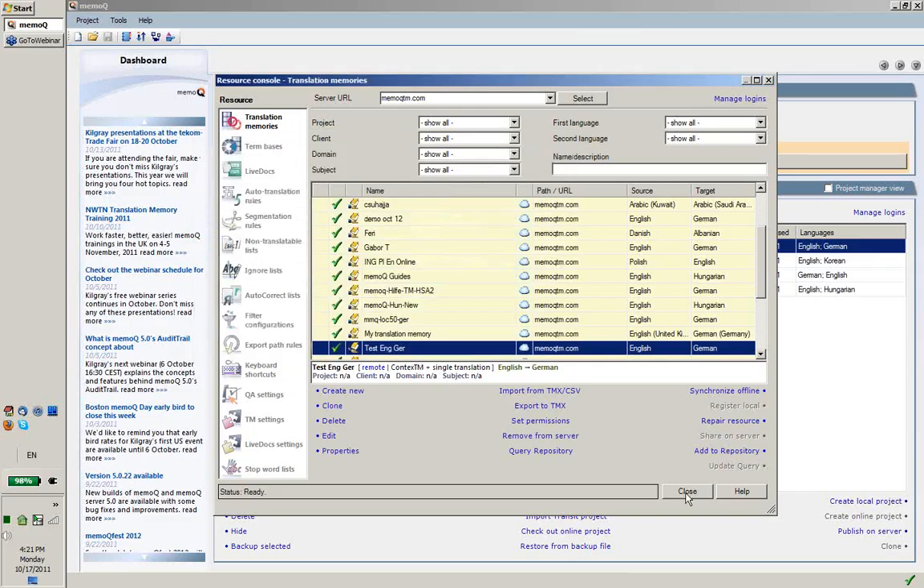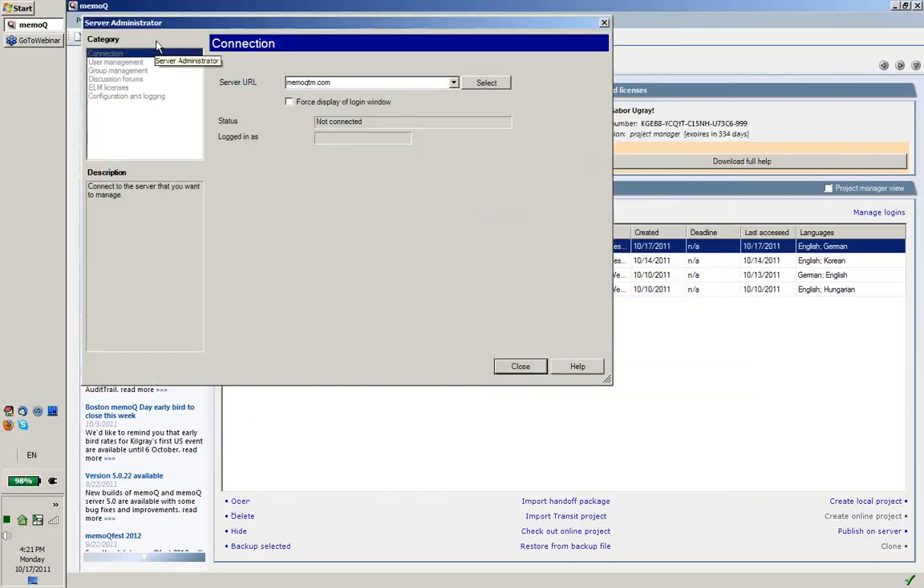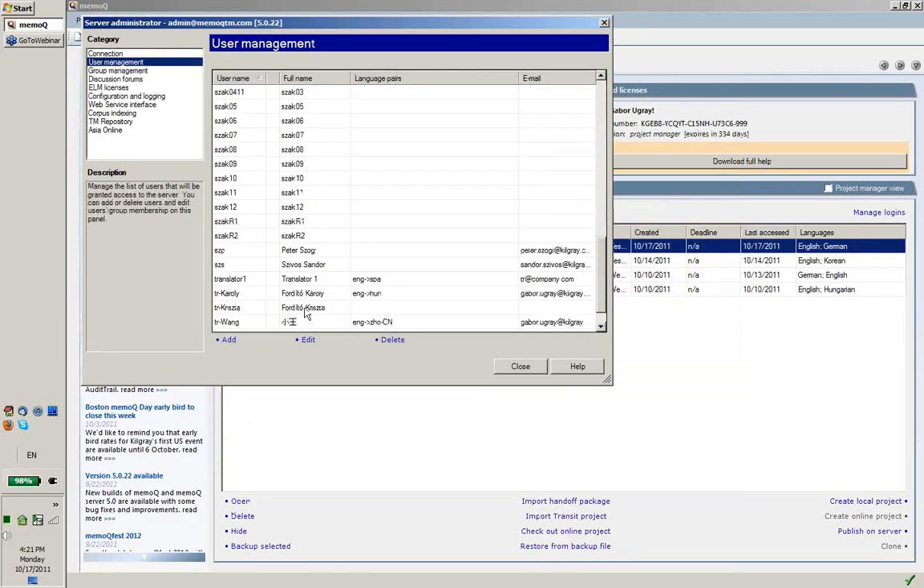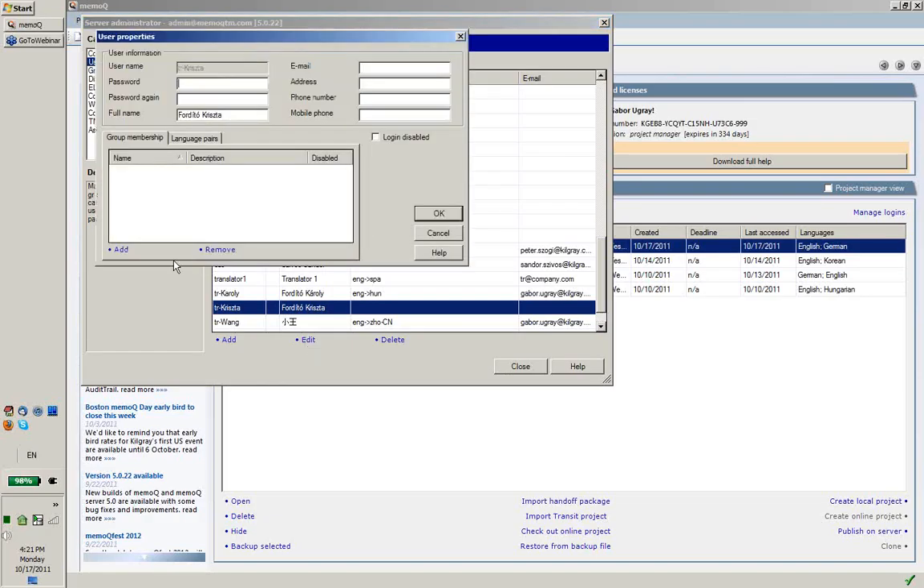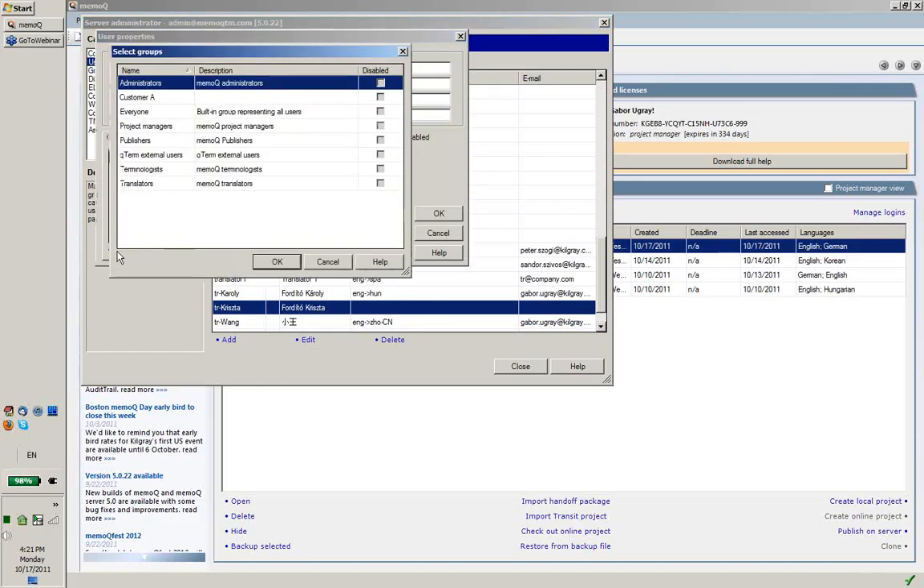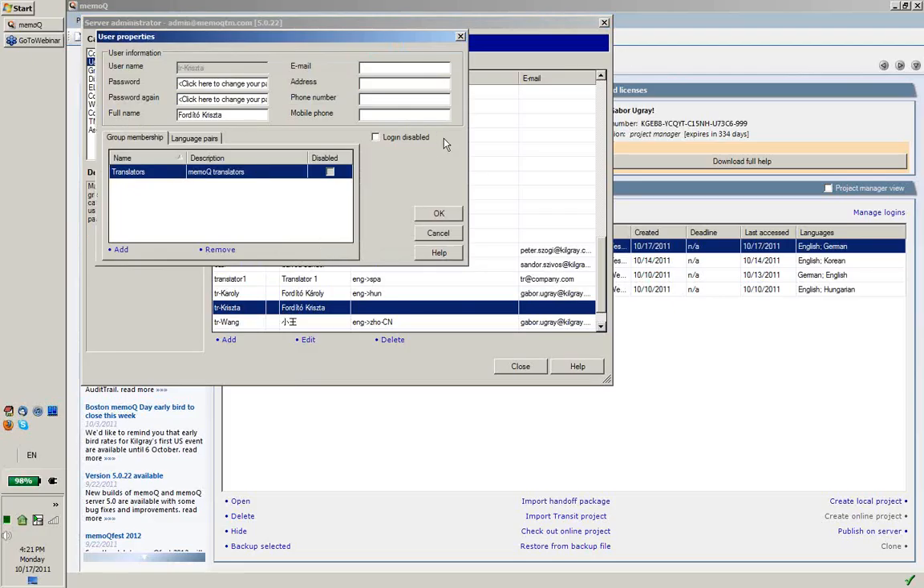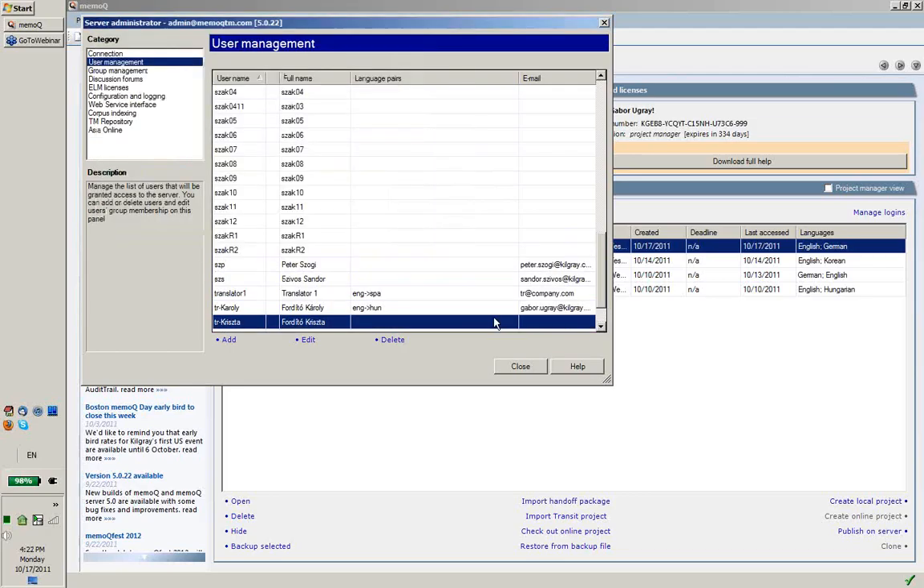And let me now go back to this user that you saw just a moment ago. So I'm going back to Server Administrator, User Management, and let's take a look at this translator. This user should be a member of a single group, translators. So through her membership in the translators group, this user now has update permission to my newly created translation memory.